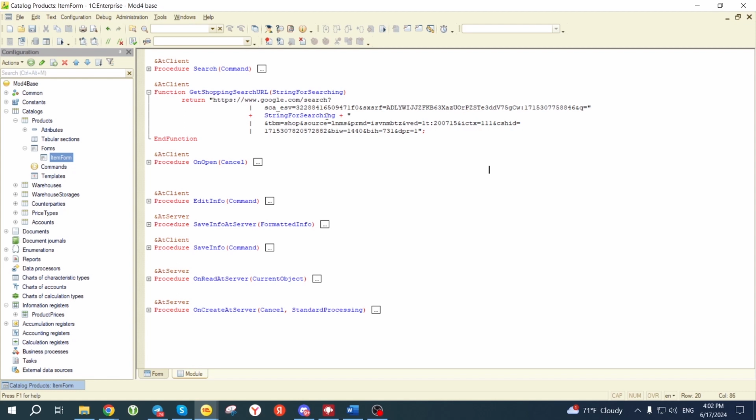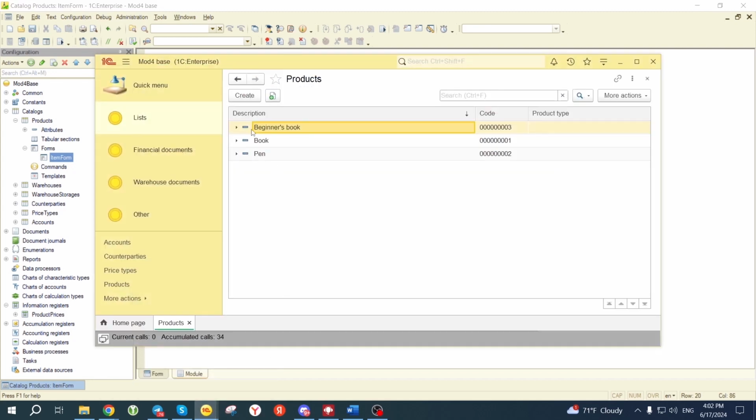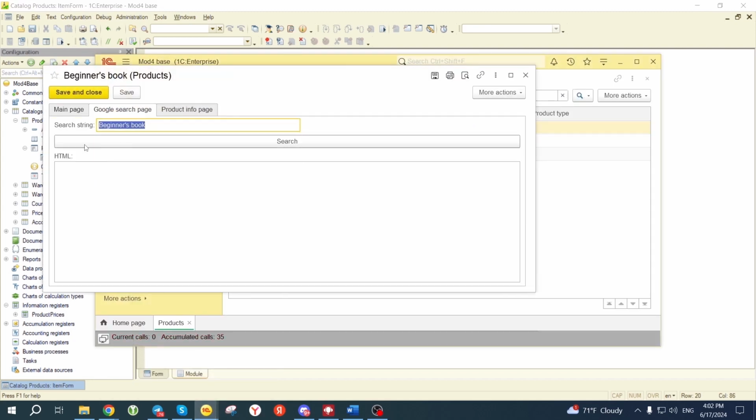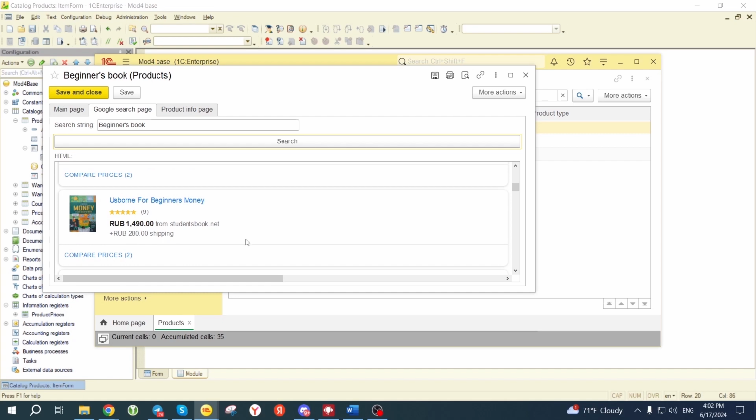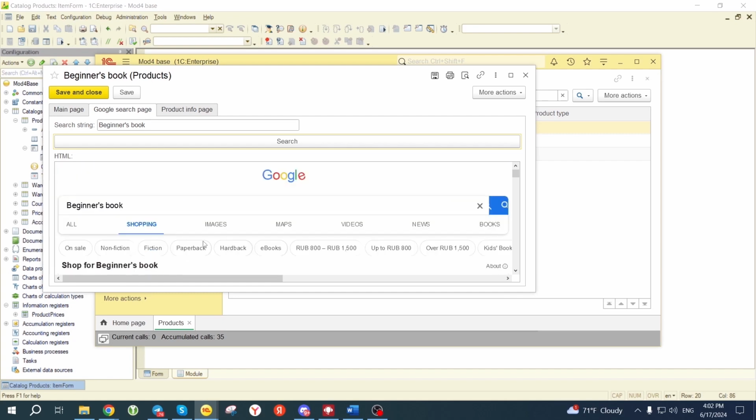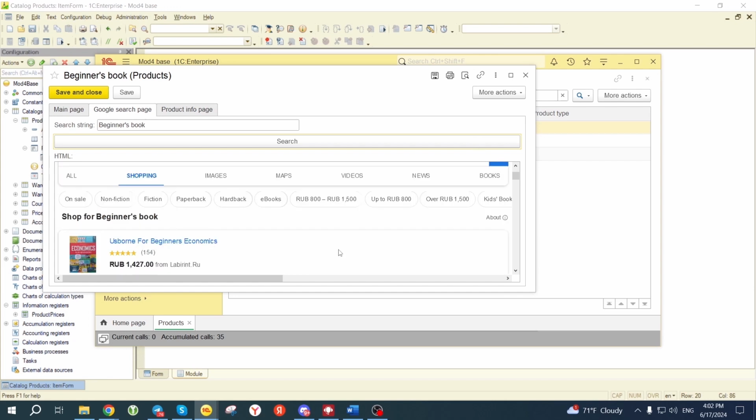Actually, what can we do? There are multiple searches we can make in Google, and here we made a search for the product. As you can see, this is shopping, this is the book, a lot of beginner's books, all prices in rubles. Cool, actually it works. We could get the simple search, image search, whatever. Maps, as we did in the course. But here it is shopping.